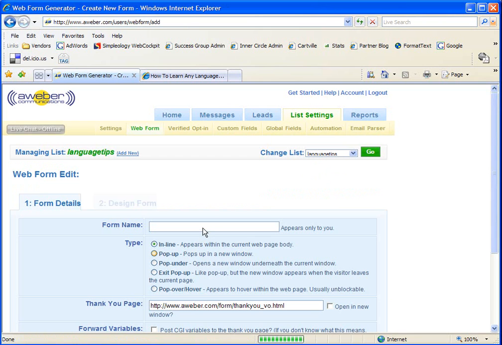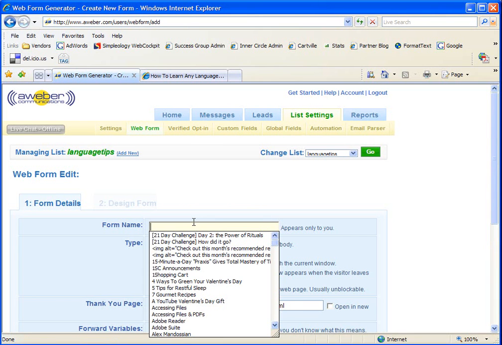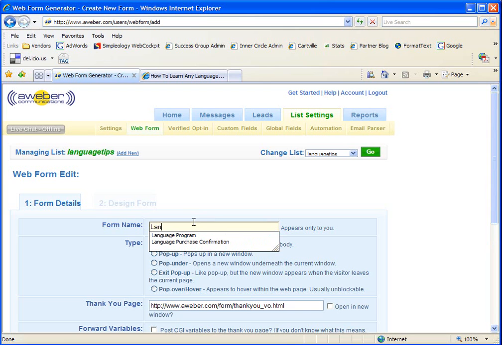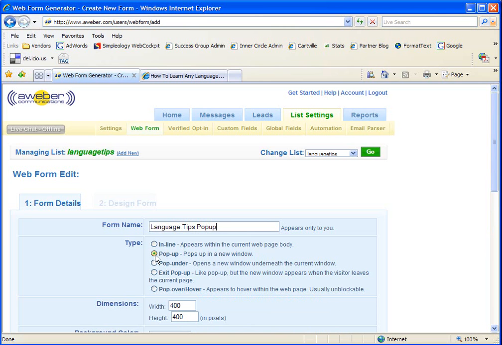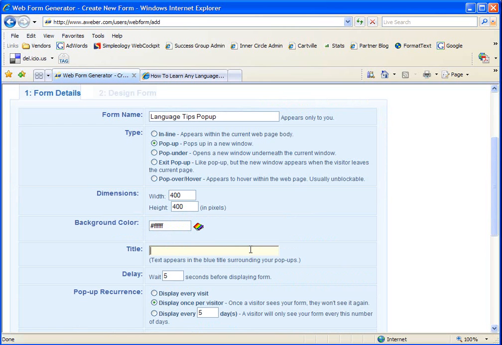I'll give the form a name: Language Tips Pop-up. And then I'll set my option, the type, to pop-up. I'm going to leave the default dimensions, and then I'm asked to pick a title for my pop-up.